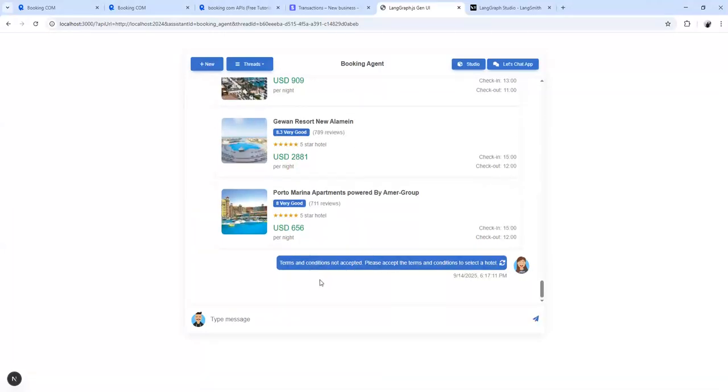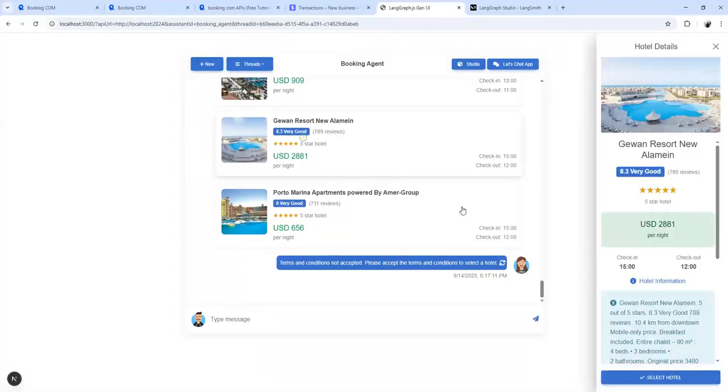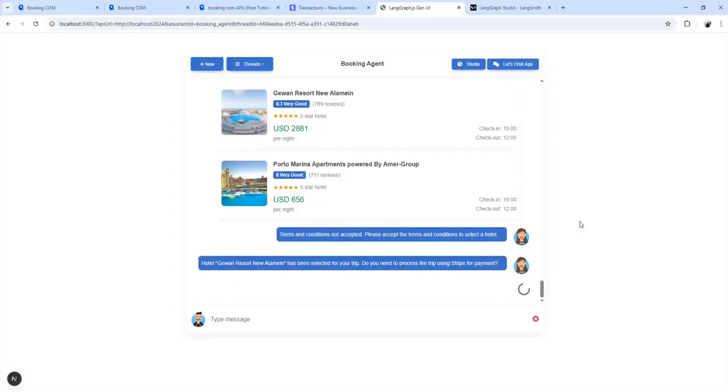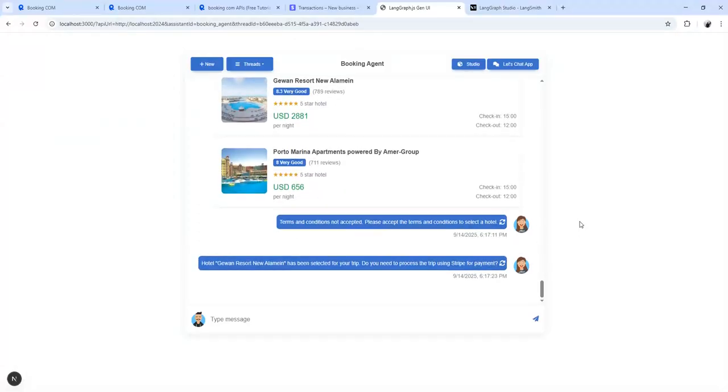And you see that terms and conditions are not accepted. So this time I will accept it. Now we can process it. We can process the trip using Stripe. But I want to tell you that this is not real booking.com, and in many cases you may not be allowed to process it. However, I would like to show you in the Stripe test mode how we can safely handle the payment.